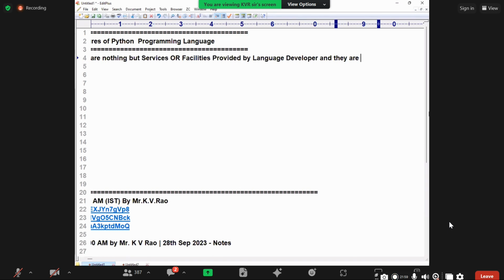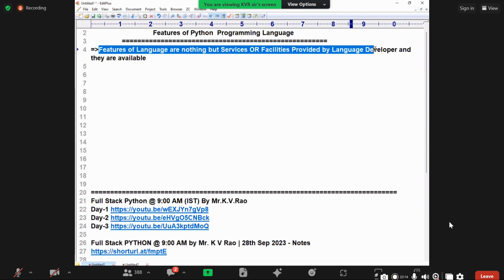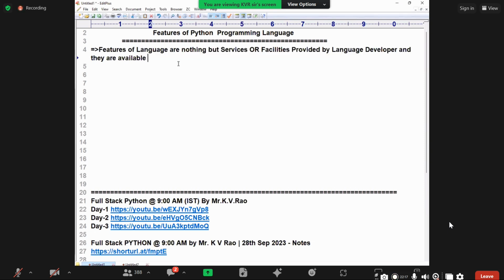I'm writing. Carefully understand. I will explain every word to you. Just keep your concentration to understand my class. That's all. Features of a language are nothing but services or facilities provided by language developers, and they are available in programming languages, and they are used by language programmers. Means you people are using. Who are you? Language programmers you are. Python programmer, Java programmer, C programmer, C++ programmer. Used by language programmers for what purpose?